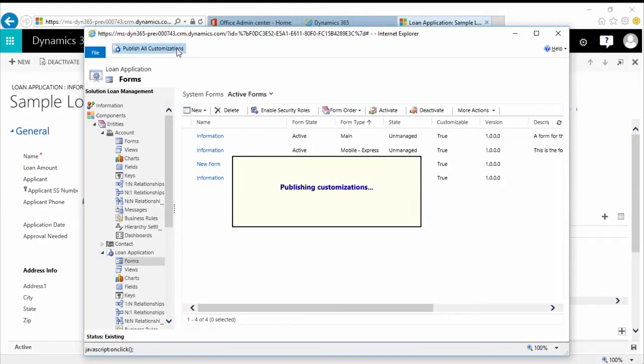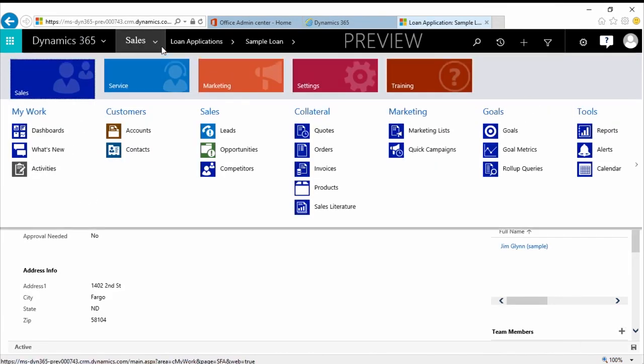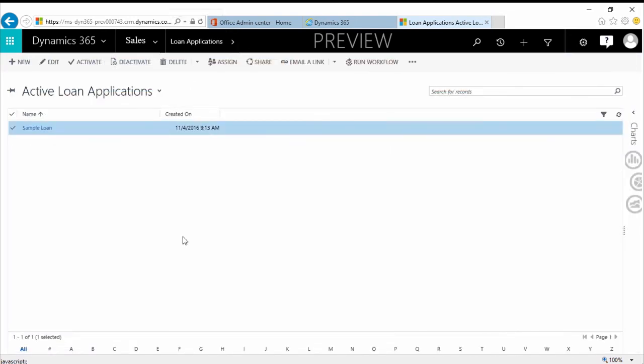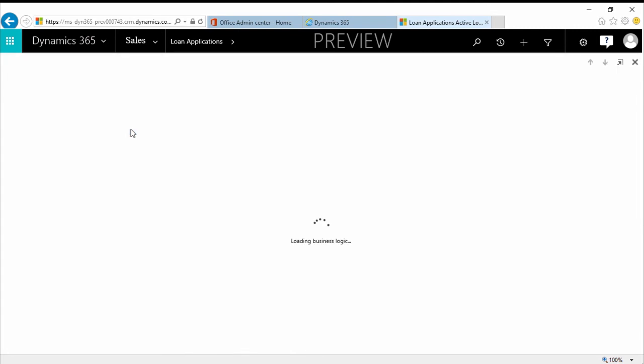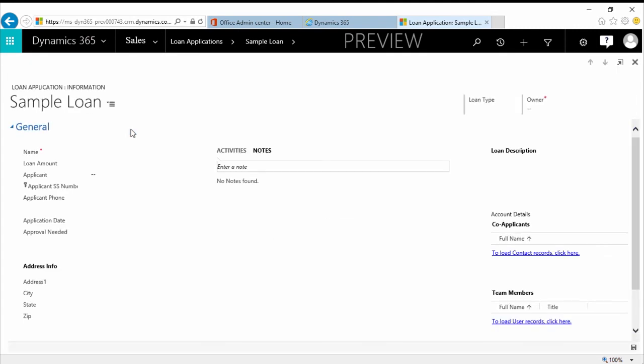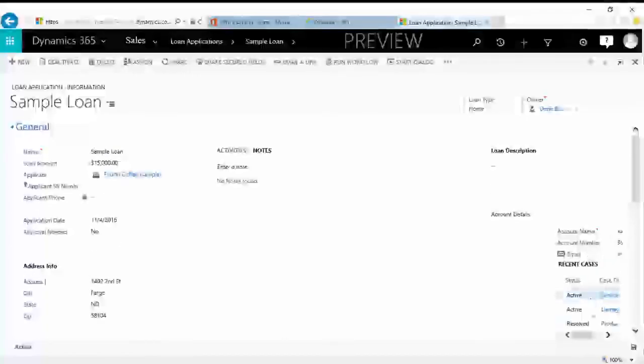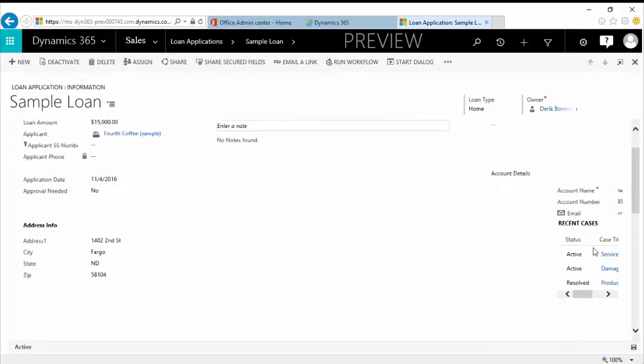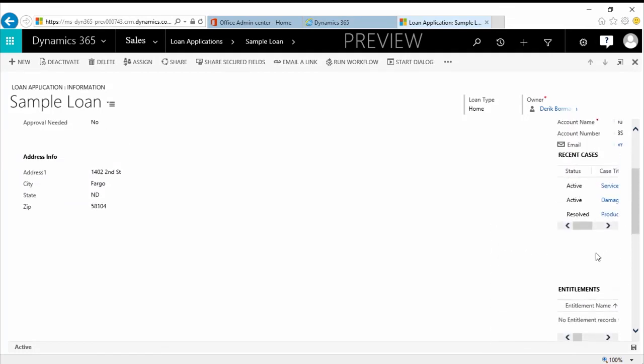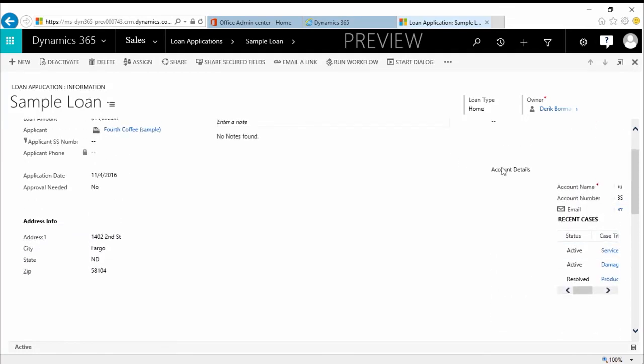Now I'm going to go ahead and, just for ease purposes, publish all customizations. And once this is done publishing, I'm going to go back into my actual application, back into loan applications, open up this sample loan application. And now here's that account details information. So I can see the account name, I can see the recent cases, I can see the entitlements.